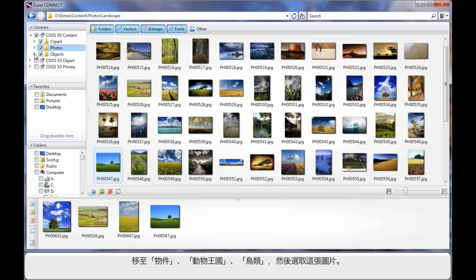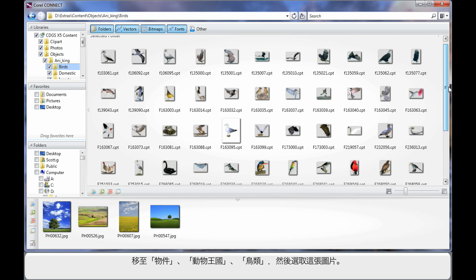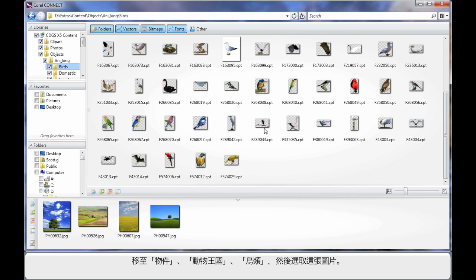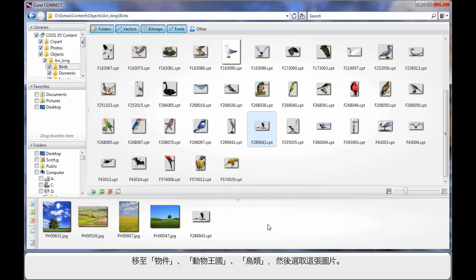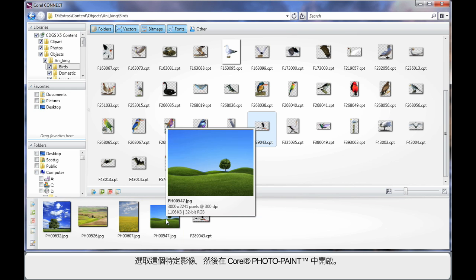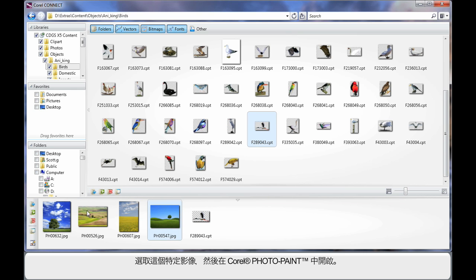So I'll go to Objects and to the Animal Kingdom and to Birds. And we'll navigate down to the bottom here, and I'm going to select this picture here, and I will pop that there. Well, of all of these images that are here, I do particularly like that one, so I'm going to select that image and open the image in Photo Paint.